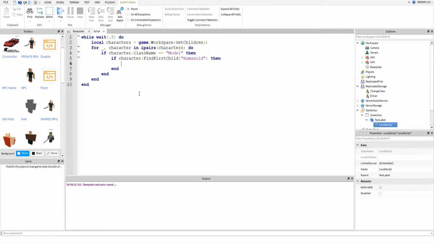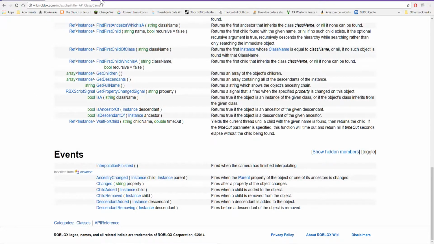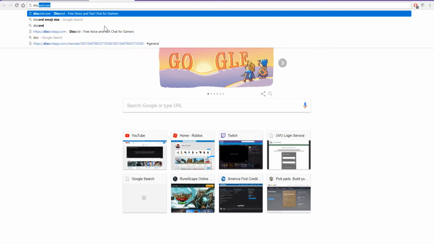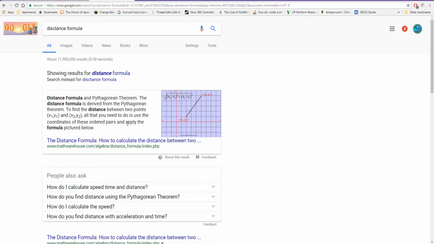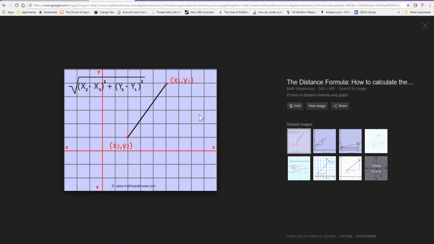So to do that, we need to Google stuff, because I do not remember the distance formula. Oh, here it is: x2 minus x1. Of course, we'll be using x and z, however, we won't be using y. So x2 minus x1 squared plus y2 minus, okay.